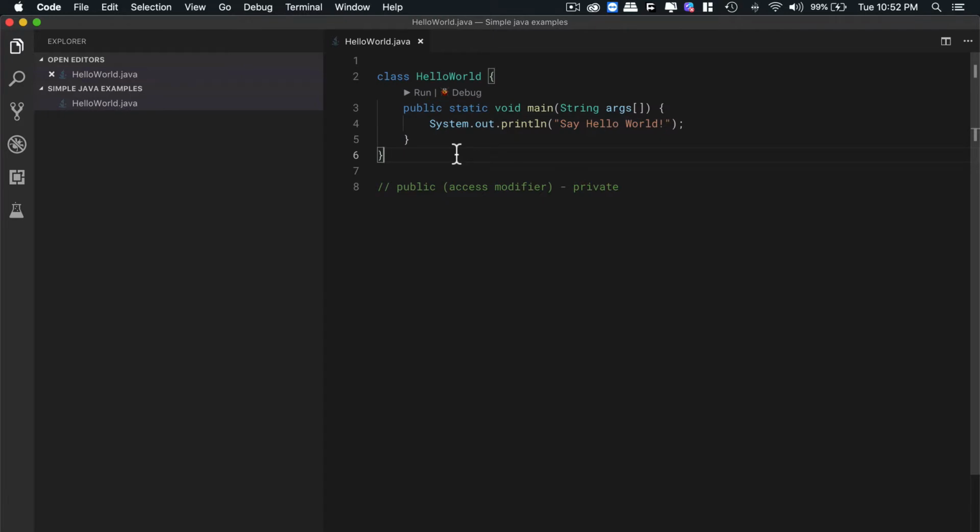Java is object oriented, and most of the time we will be creating a class in which we will declare or define members of the class. This is a basic example. So now let's compile this program and see what the compiler will generate for us.